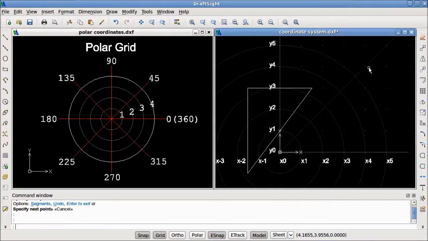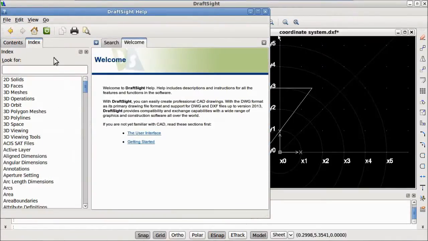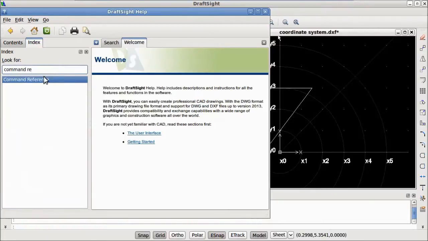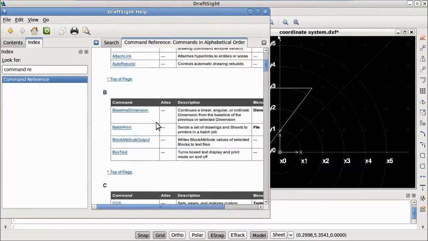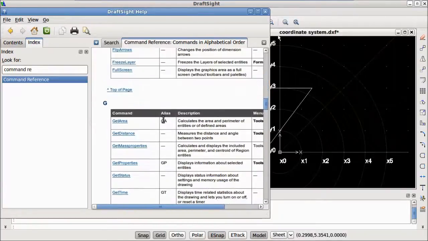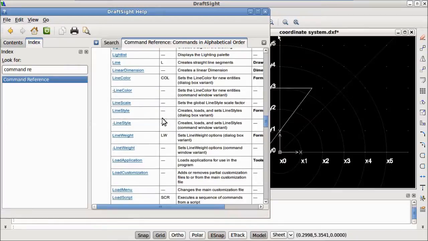If you would like to know more about what commands are available and what they do, go to Help, and then select the Index tab, and then search for Command Reference, and then select commands listed in alphabetical order. Now you can scroll down to the command that you wish to learn more about. I'll scroll down to the line command. Here we can see more about the line command.